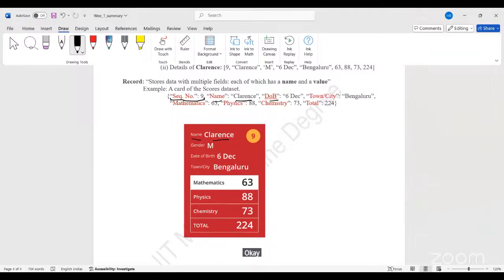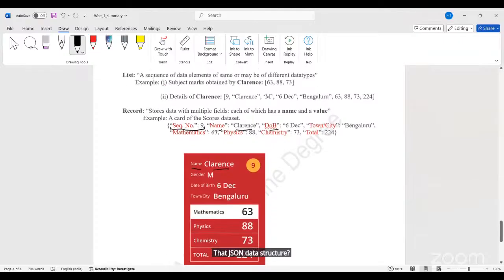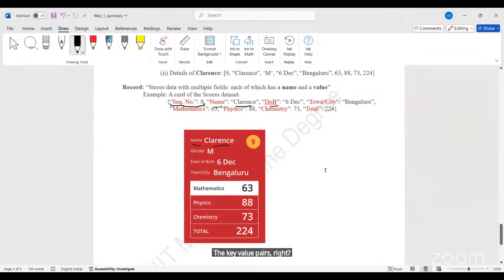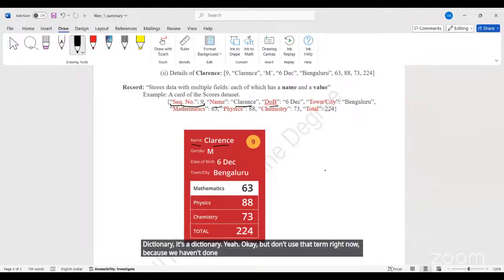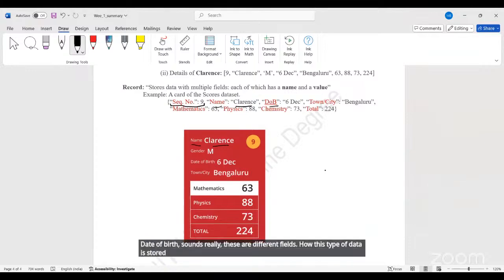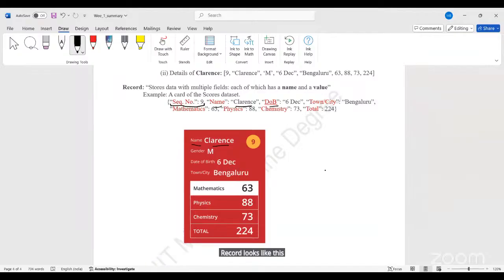Is that key-value structure a JSON data structure or a dictionary? It's a dictionary. But don't use that term right now because we haven't done week 6 yet. Just think of it as a record for now, how data that has multiple types of fields like name, date of birth, town, city is stored. That is stored in the form of a record. Later on in week 6, we'll learn that this is called a dictionary.